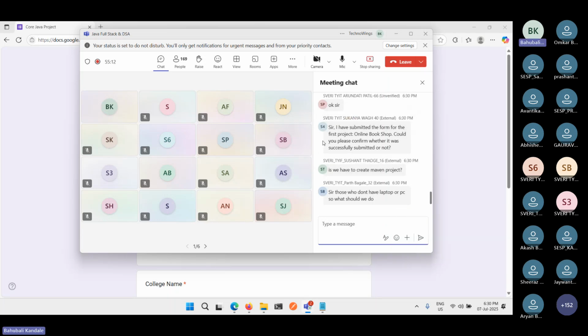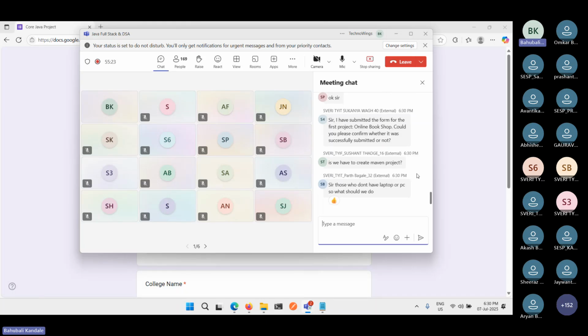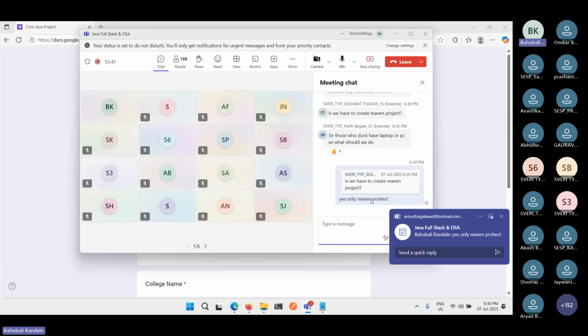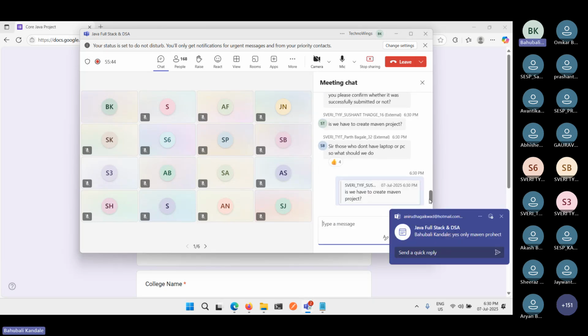Just wait. I'm not reviewing your code. Just wait. I will give you my input. Yes. From now, whatever code we write, that's only a Maven project. That means you need to create your project with Maven only.